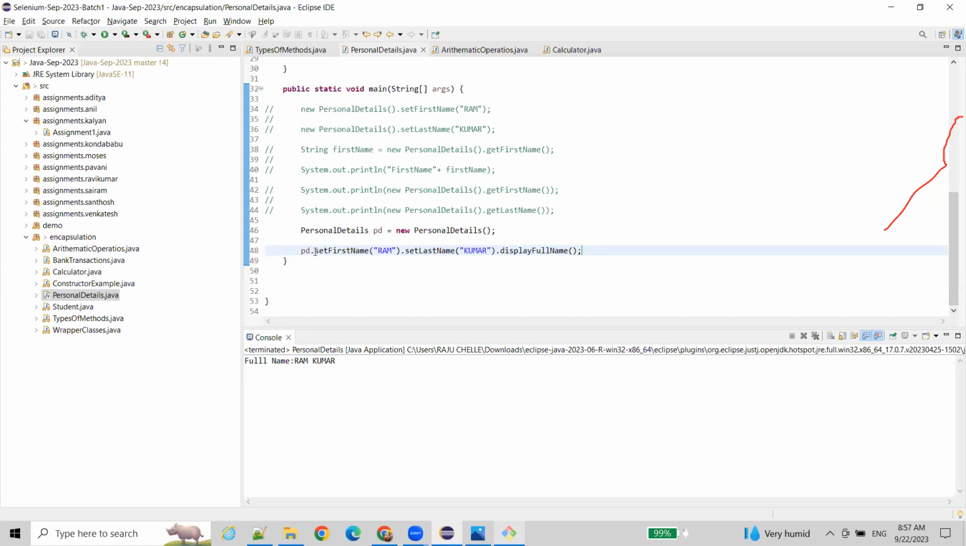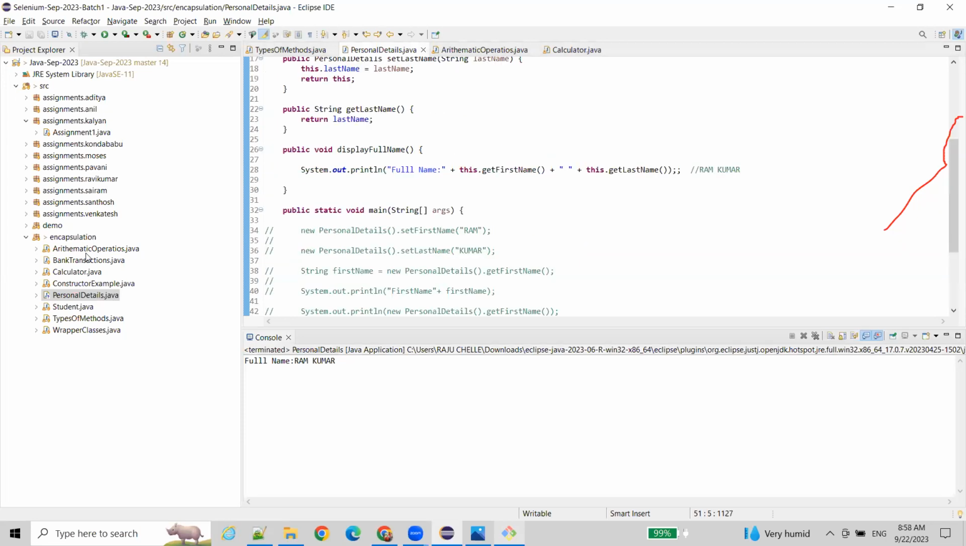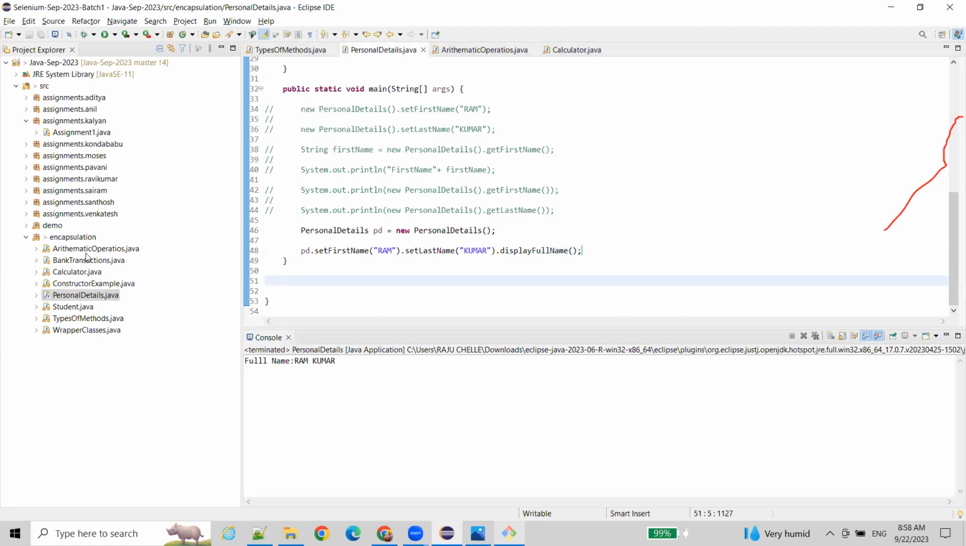See how we are setting up this chaining of methods. All these concepts we will use in Selenium, and that is the reason I'm explaining this chaining of methods. You can do one more thing. Here you are calling this, right? Let me take one more class, so there you will get an understanding.